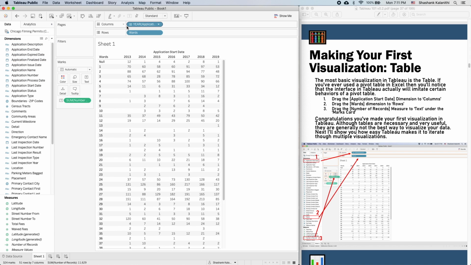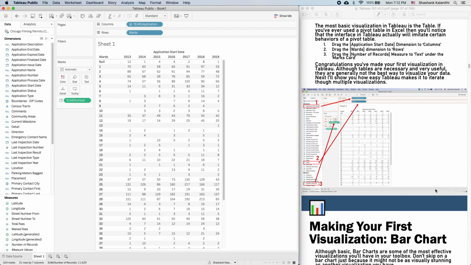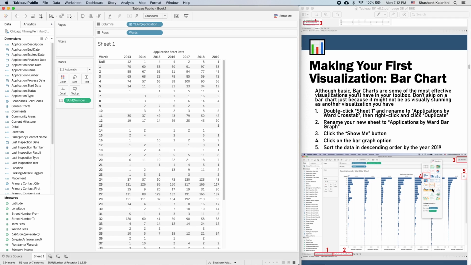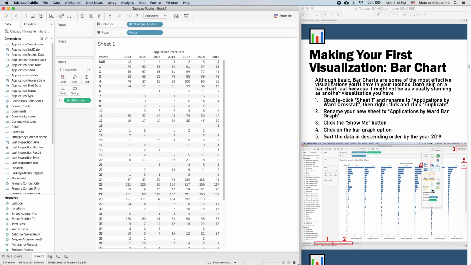So application start date under columns, wards under rows, and number of records under the text area of your marks card. And you can see we've created our first visualization. Congratulations. If you have ever used Excel pivot tables, you'll notice that this is very similar to how they work. Tableau borrows a couple of abstractions from Excel and from SQL, and these just make it very easy for you to switch back and forth between all these tools. So I find it quite useful.